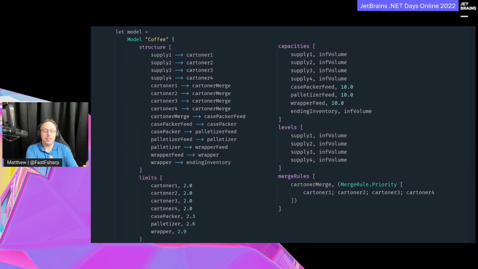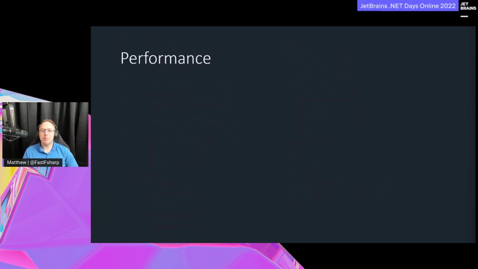And this makes sense. This is a model of what you just saw on the previous screen, and it's using the words and the vocabulary that the business uses. So F# is great for this kind of stuff, and there are lots of talks on why people love F# for it. But that's not the point of this talk. This talk is about performance and why F# is a great language for doing performance-critical code.